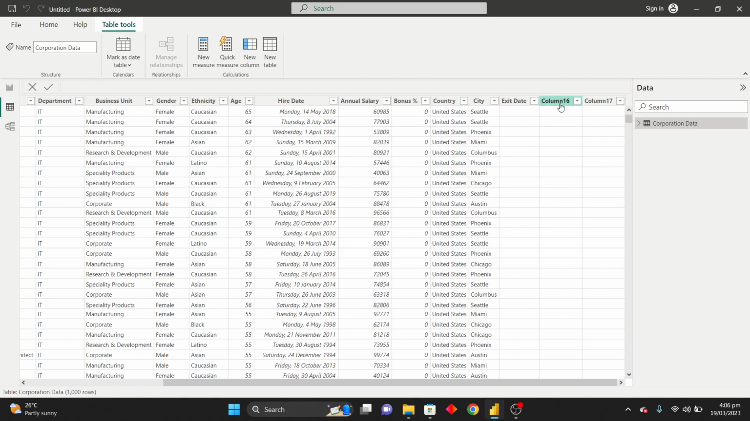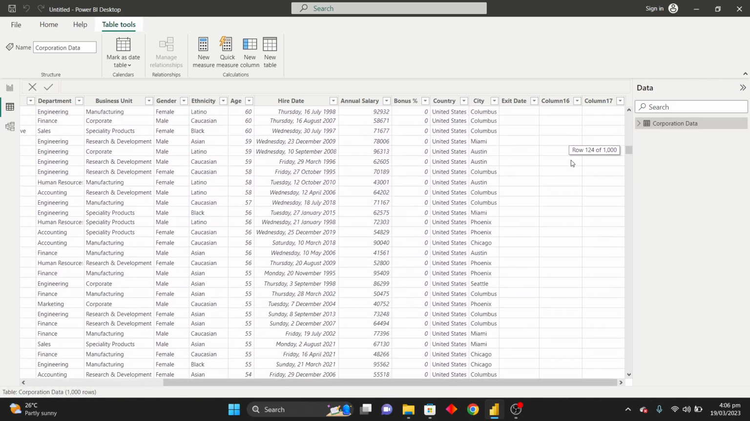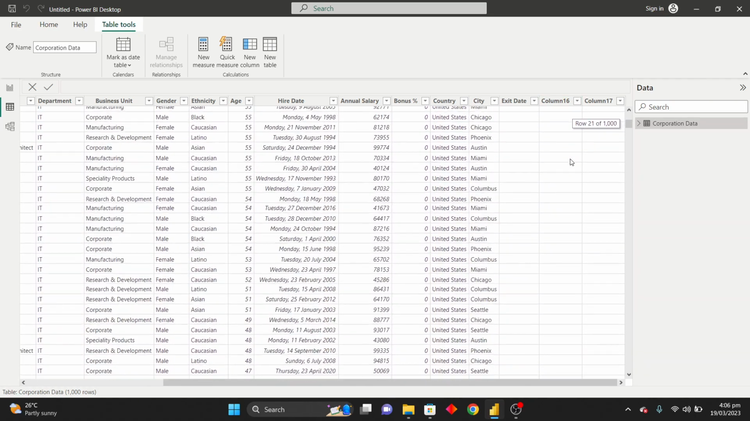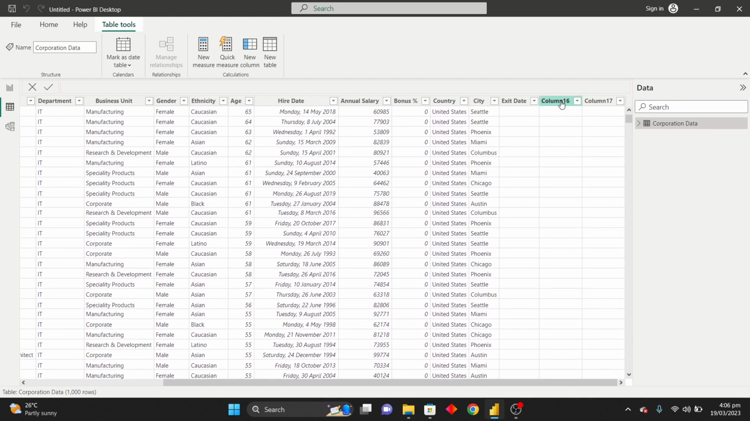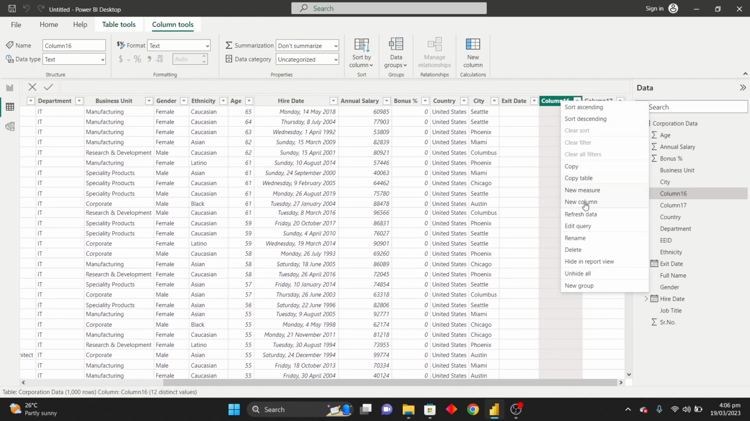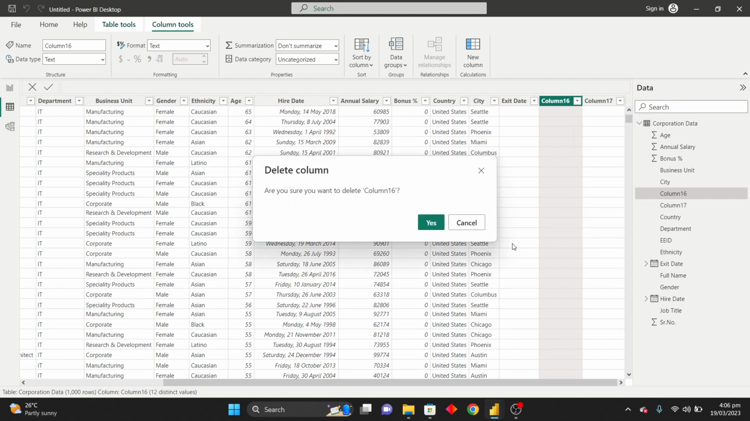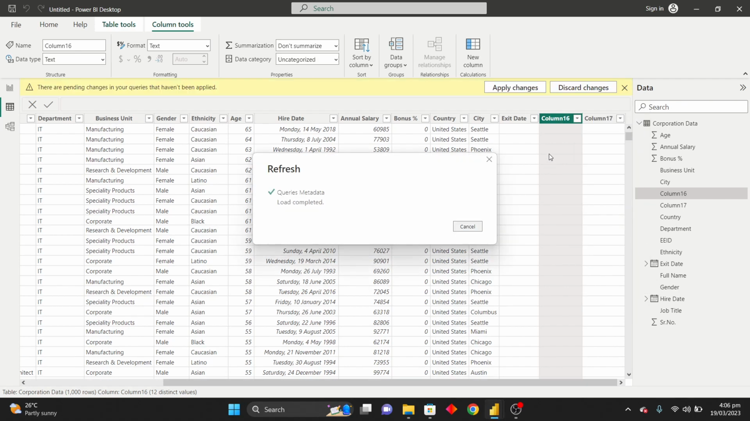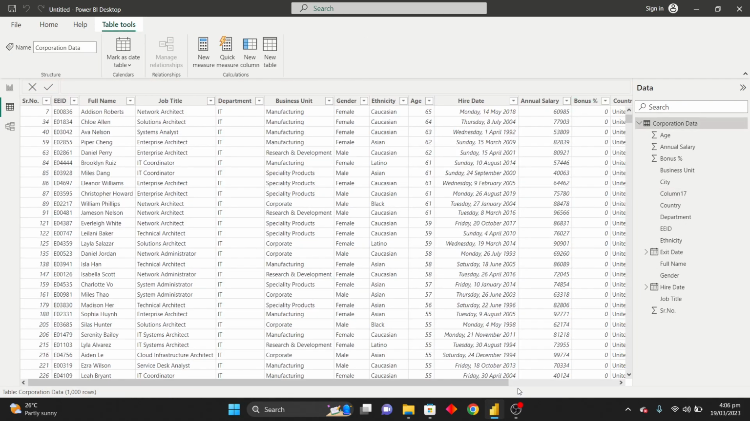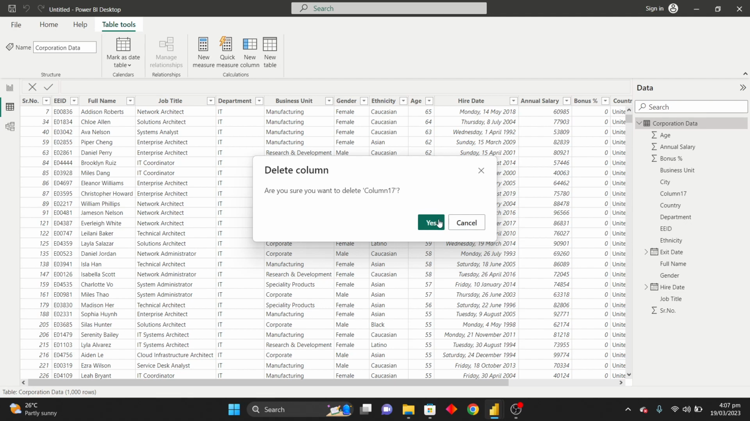Like here we have column 16 and it doesn't have any information. So as a part of data transform, we are going to remove this particular column, and that can be termed as data cleaning. Similarly, we have another column 17. You can directly remove it from this point by clicking here and then delete from the model.